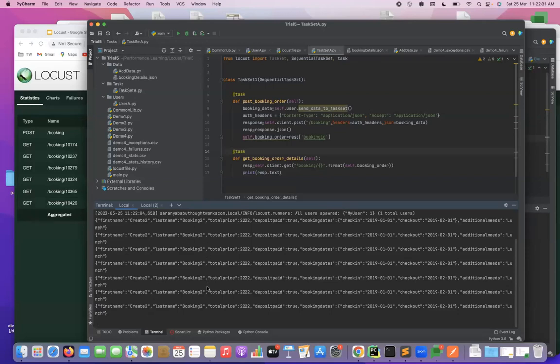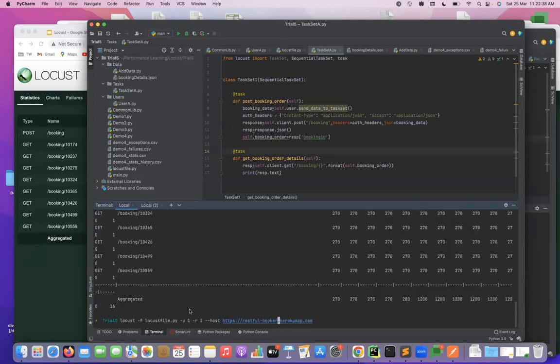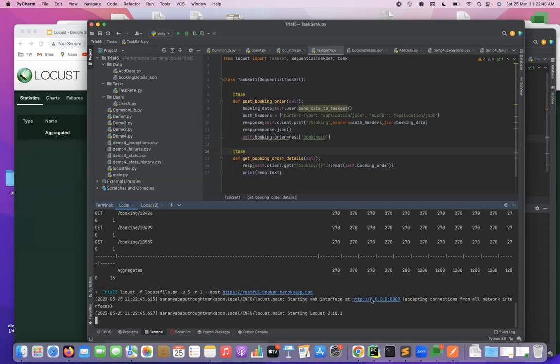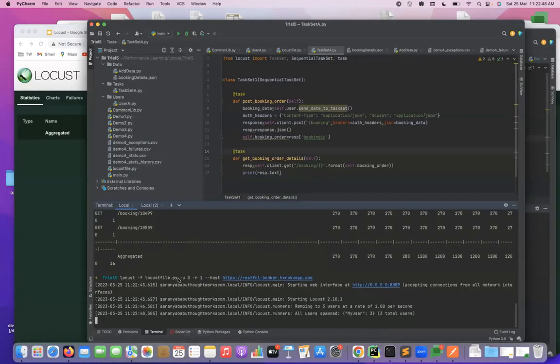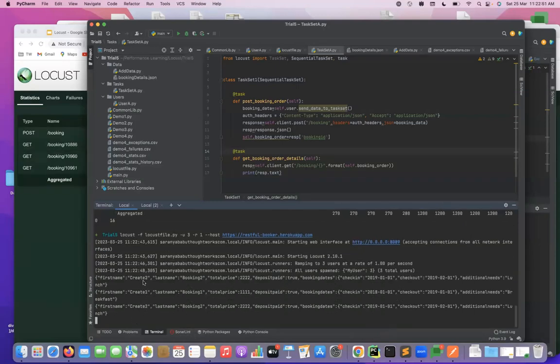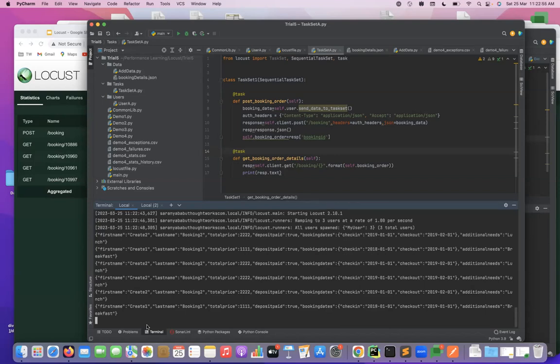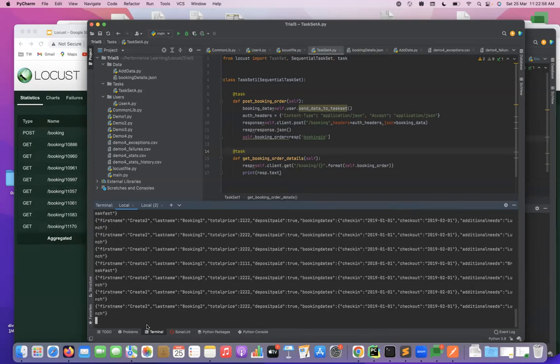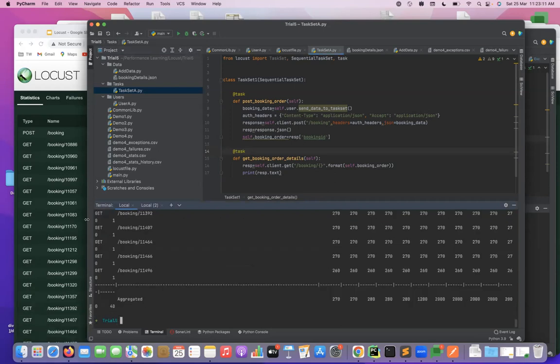So if you see, only one record is always taken because we have generated only one user, right? Now maybe I'll change it to 3 users. I'll start swarming. Now if you can see, all the records in the list will be considered. So now we have 3 records. All the 3 users are taking the data from the booking details JSON, that is again from the list, and hitting with the post request, and again it's using the get request to print the booking order details. Now see the reports as well.